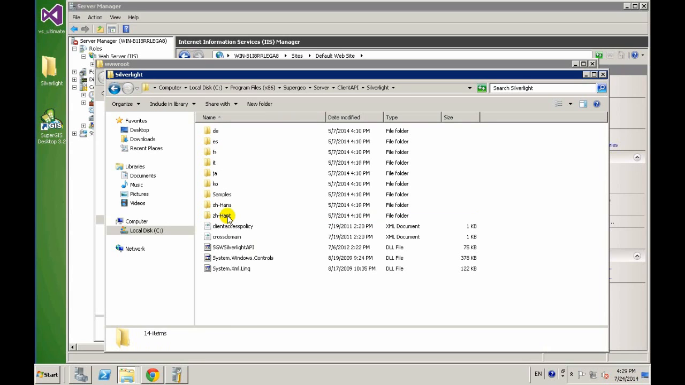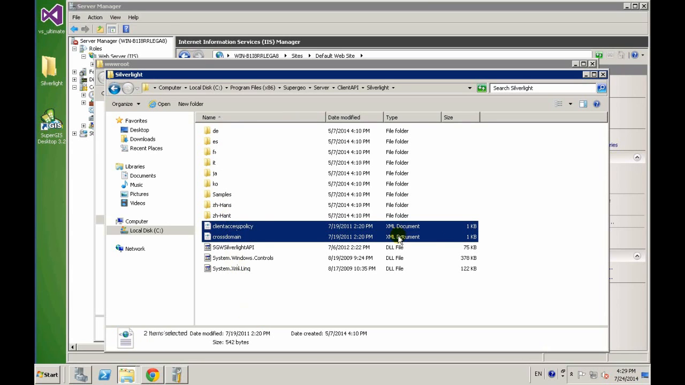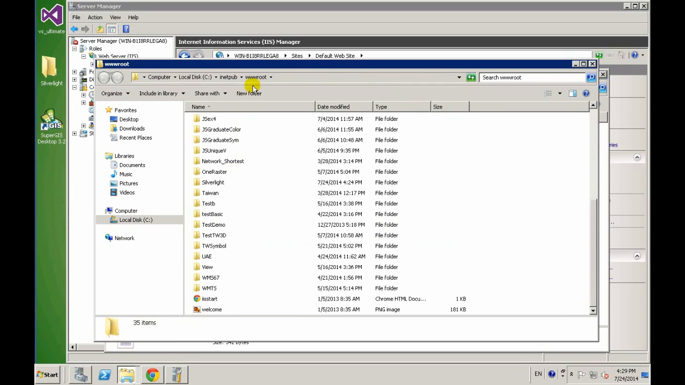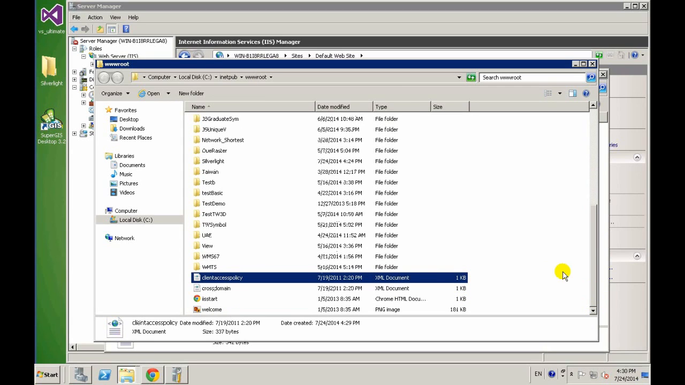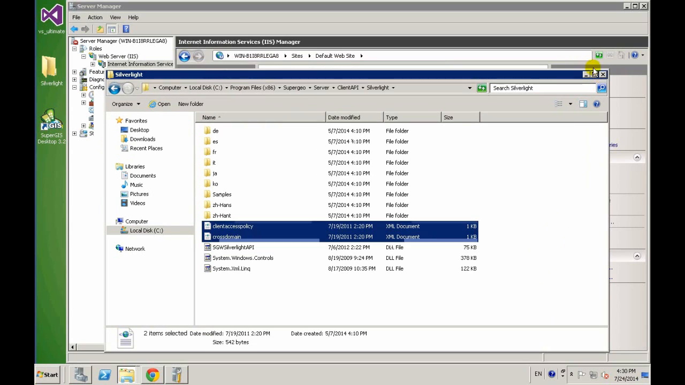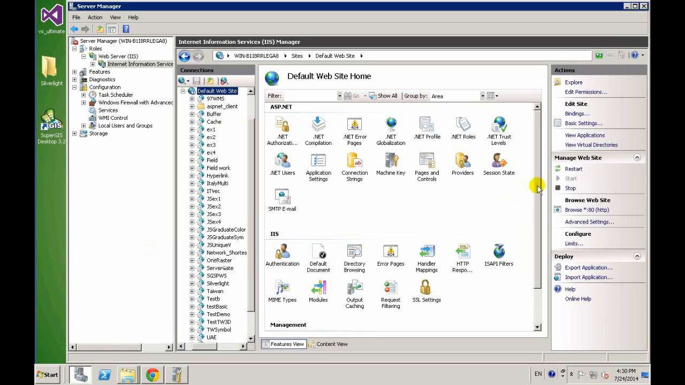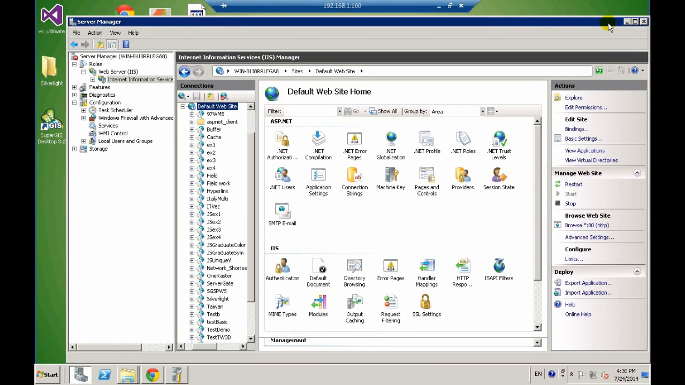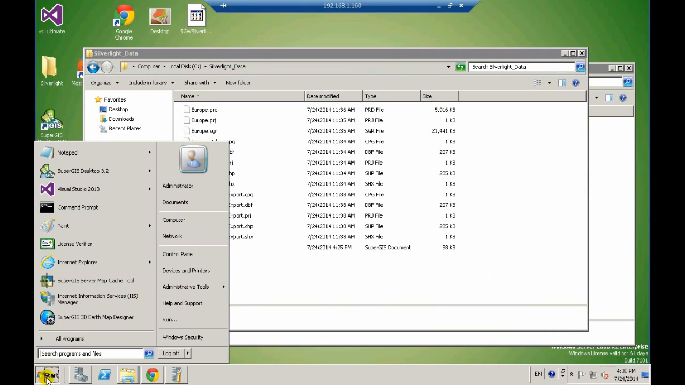Go to the Silverlight folder and copy these two XML documents. Copy them to the IIS Manager wwwroot. Because while using the Silverlight API, we need to use some information about the IIS Manager, so we need to copy these XML files. It is important.